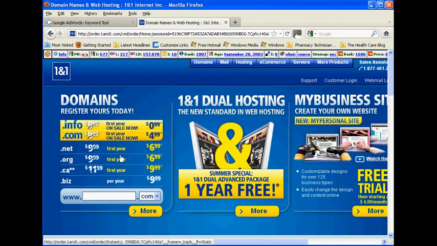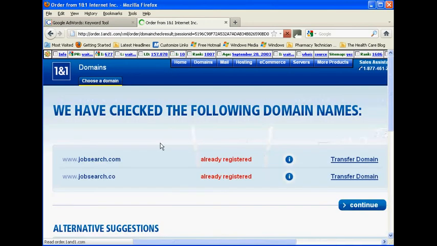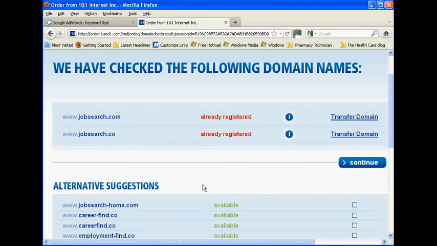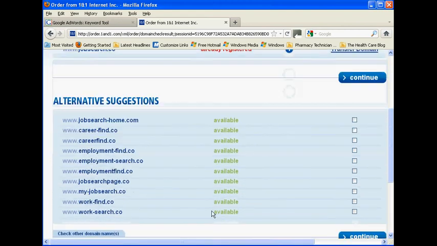I'll show you how I actually purchase it in a separate video, so I can keep this a little shorter. But I like one and one because it's really easy to go in here and put in job.search.com. You can see that's all the things I was trying earlier. I have been here before, as I mentioned, but let's just do jobsearch.com and see what comes up. Why I like one and one, they tell you it's already registered. Ignore this transfer domain option. That's if you actually own it, you can transfer it over here.